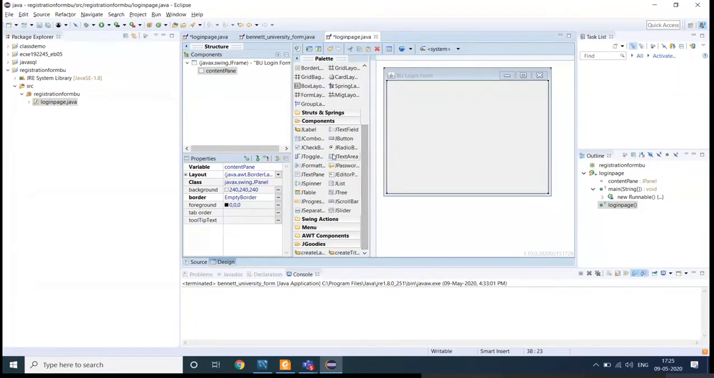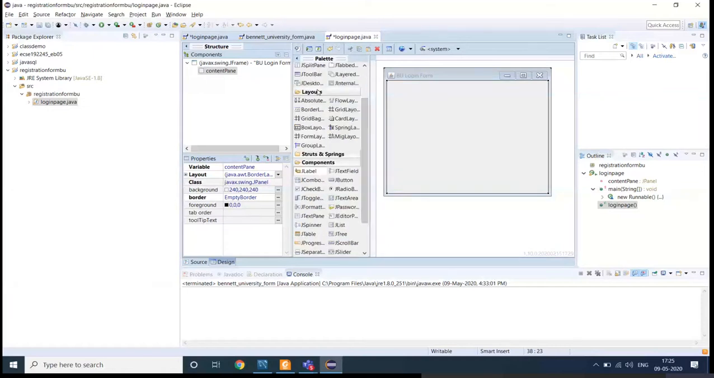So what are the components I want to use over there? Let's assume I want to use some labels, so I have written a label. As I've already told you, this layout part is a very important part, because it depends upon your application, what kind of layout you want.